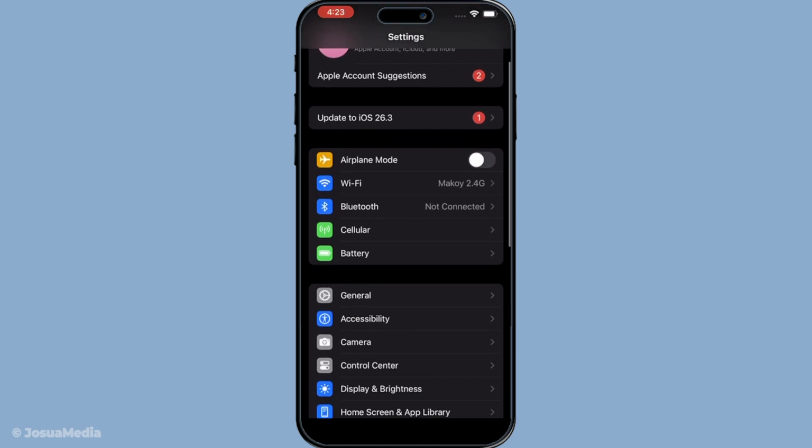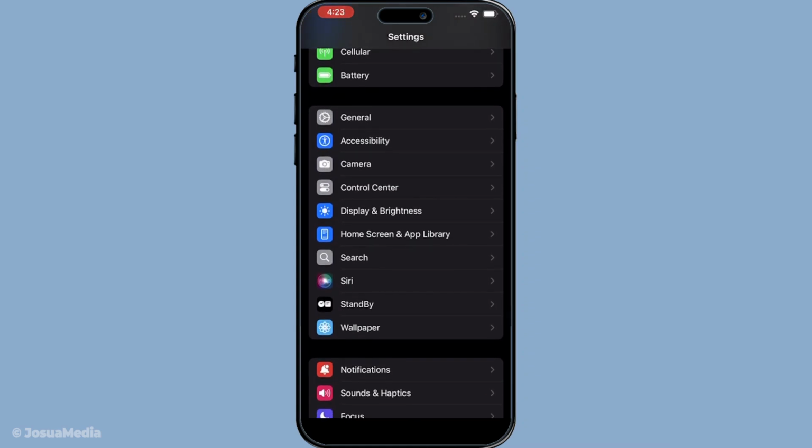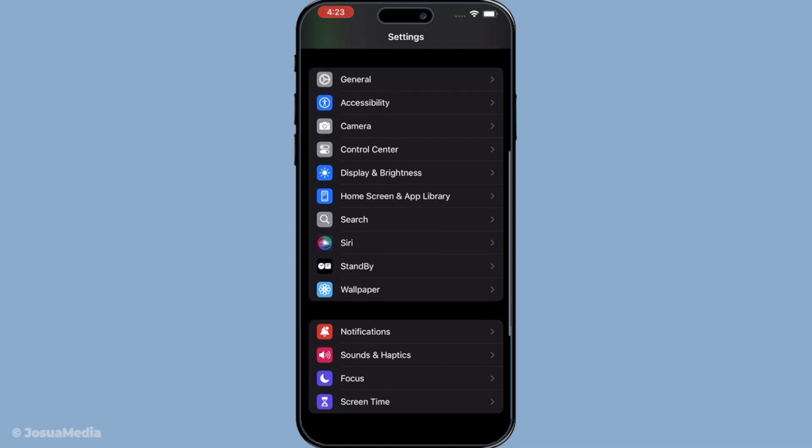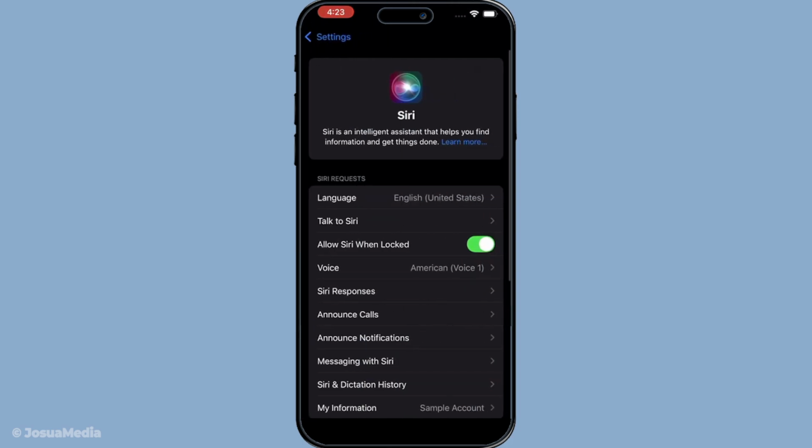Okay, now we're inside Settings and you'll see a long list of options. What we need is the Siri settings, so at this point I'm going to scroll down. I'm scrolling slowly, keeping an eye on the labels, and we're looking for the option that says Siri. It might just be labeled Siri, so keep scrolling until you see it.